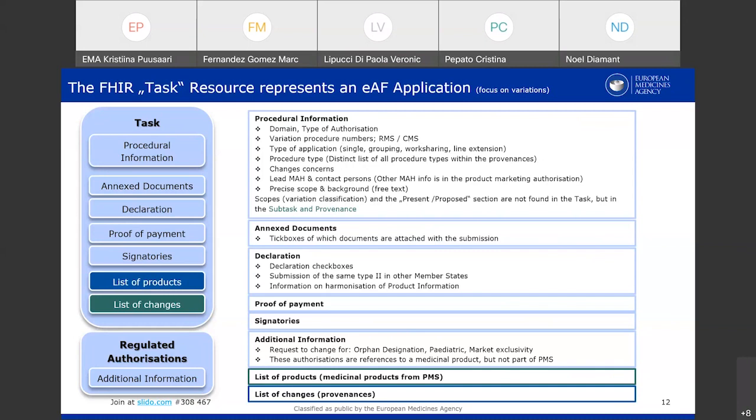And we encode. We have a summary of all the procedure types. The actual procedure type is within the changes, but we keep a summary here for convenience. And we have other elements like changes concerned, but also the lead MAH. And usually what you have is a list of all MAHs, and this is no longer necessary. We only want to know which one is the applicant, which one is leading this. Because all of the other ones, we already know.